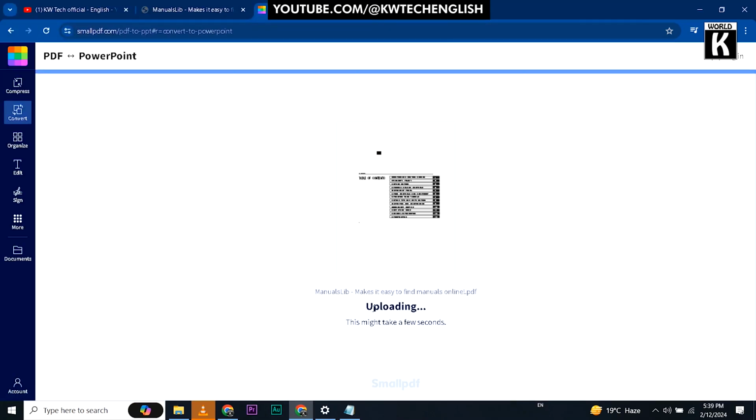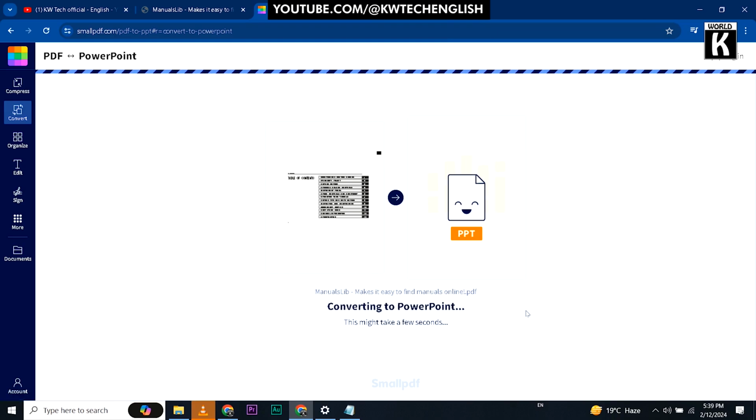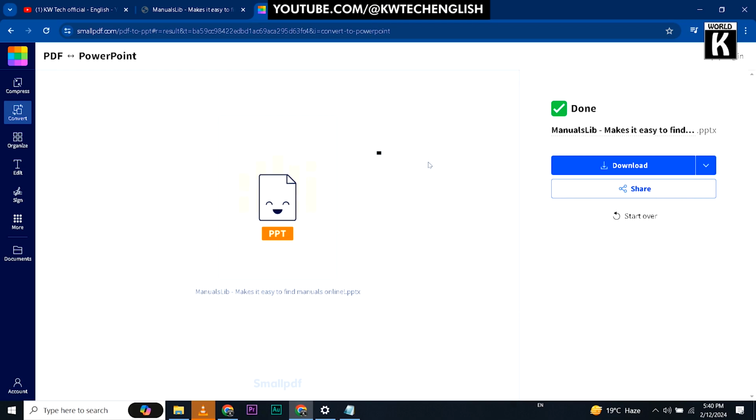After that, it will start uploading my file, and uploading may take some time depending on the size. After that, it starts working on it, and at the end, it starts converting to a PowerPoint slide. Converting to PowerPoint takes a lot of time, because at that moment this website is analyzing the PDF file, and after analyzing it, it is going to convert this PDF into a PPT PowerPoint slide. So it will take a moment. You just have to wait, and it will finish within one minute. And here you see it is finished.